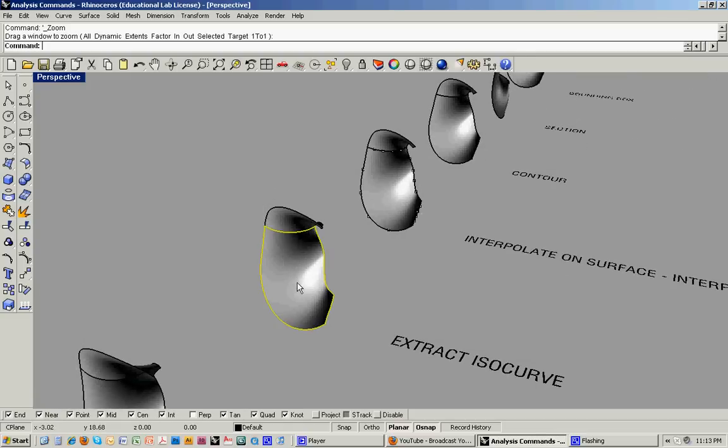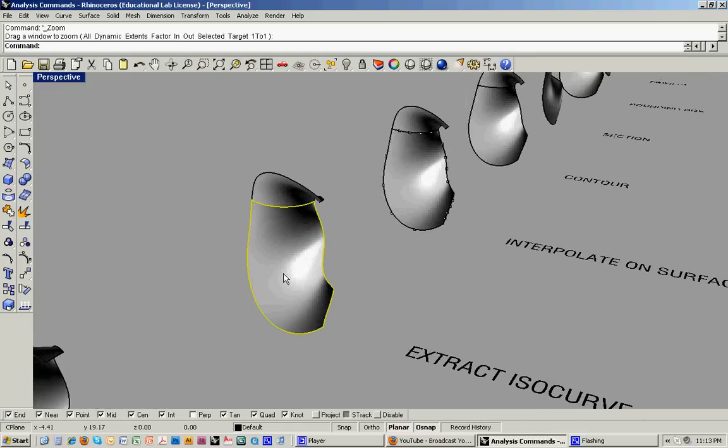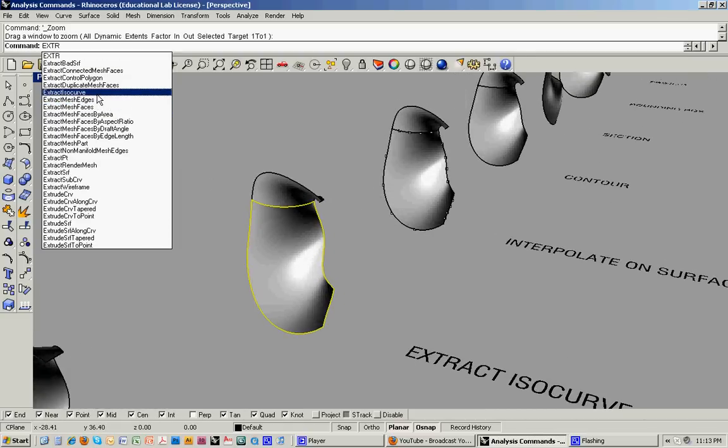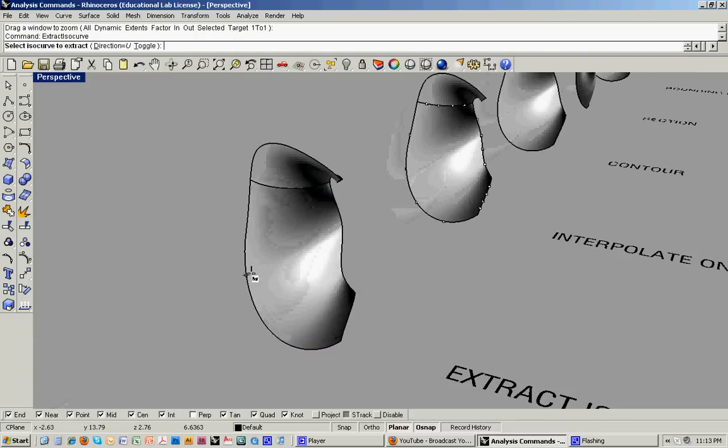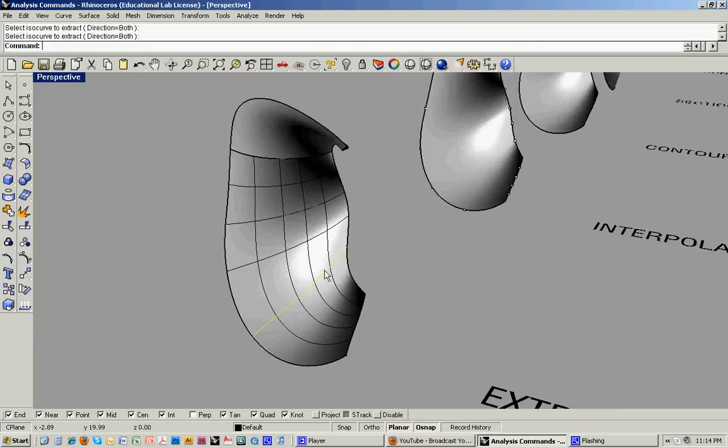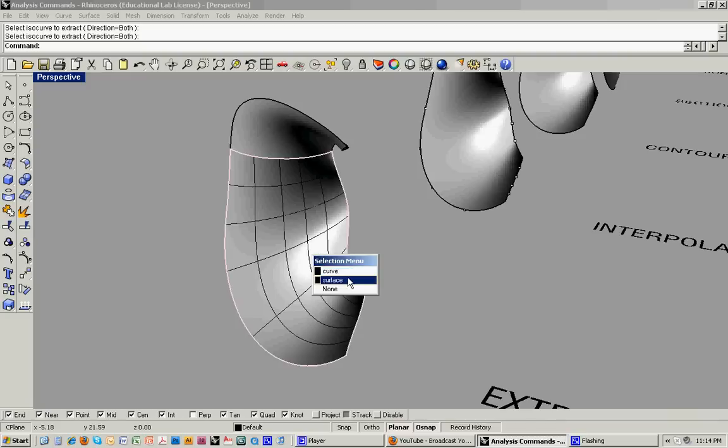And so we can do that by clicking on something and then going to the extract ISO curve command. And here, it's going to give me ISO curves in particular directions. So right now it's in the U direction, and I can switch that by going to the V. And now they're going to be coming in this direction. Or I can go back and do both. And then as you click, it's actually going to build those ISO curves straight onto the surface. And then these become live curves that you can then manipulate.